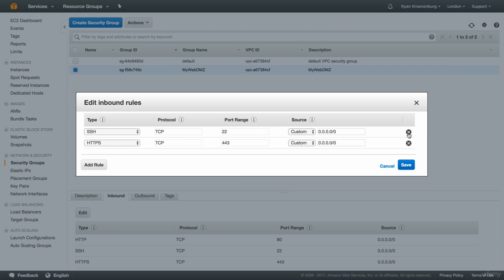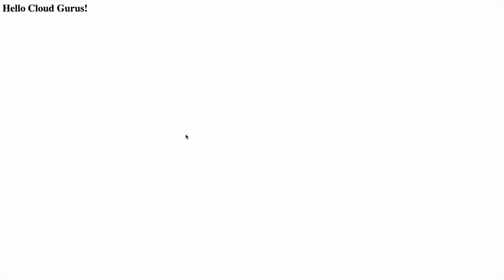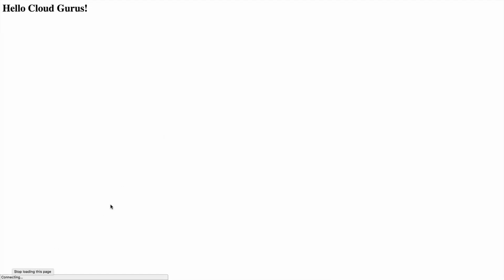So with HTTP, I'm going to delete it, hit save, and now I'm just going to go back over to this tab and hit the refresh button. And you can see down here, it says connecting, connecting, connecting. And so that answers your question. Any rule you make to a security group applies immediately.